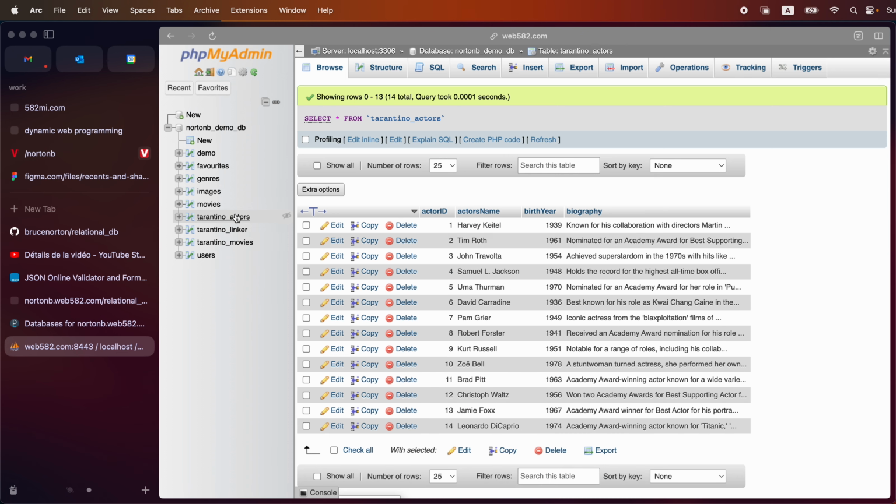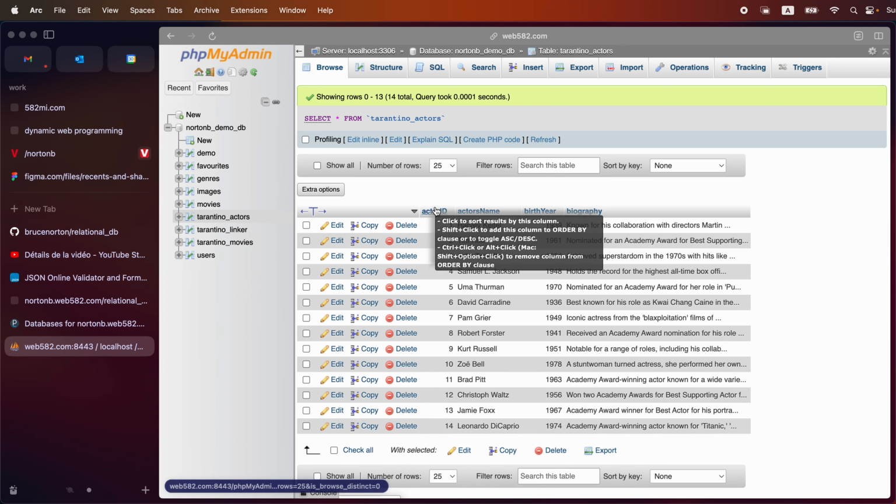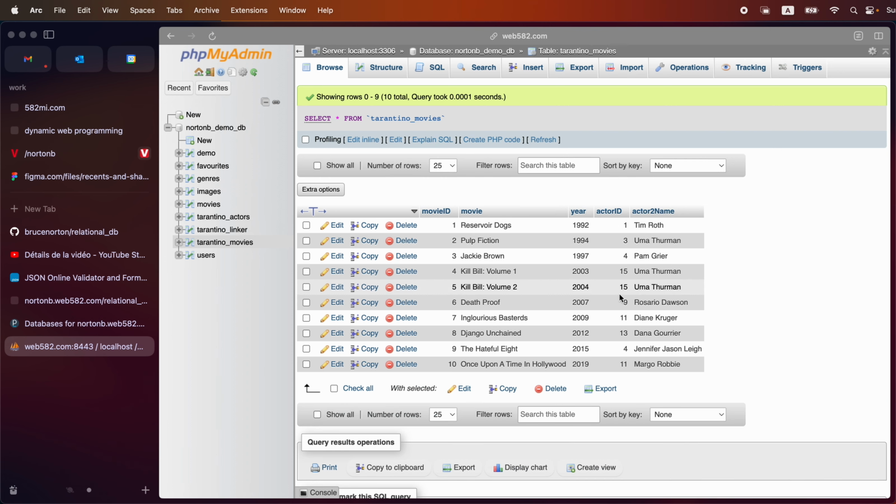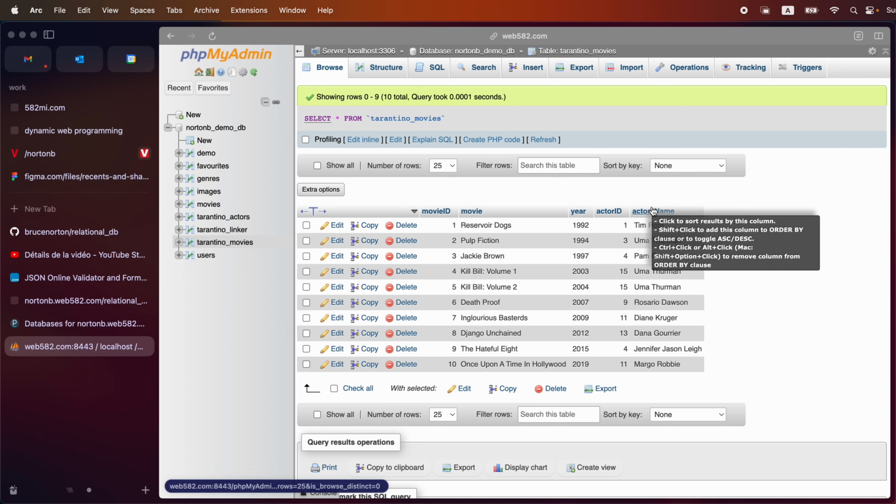So in the last video, we looked at how to create a relationship between a movie table and an actor's table, where we're taking the actor ID and relating it by putting it into the actor ID column in the movies table. But obviously you can see we've still got the actor to name here.